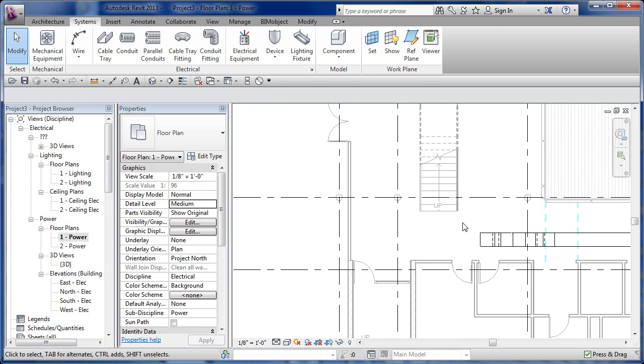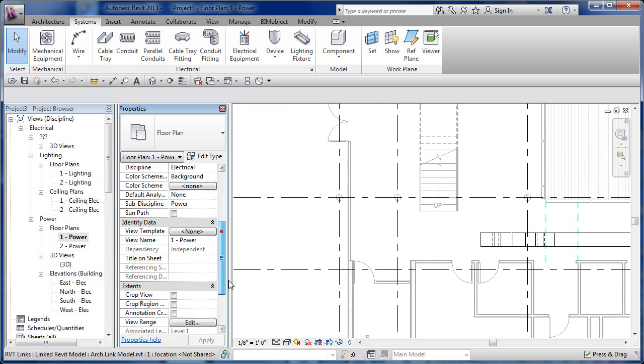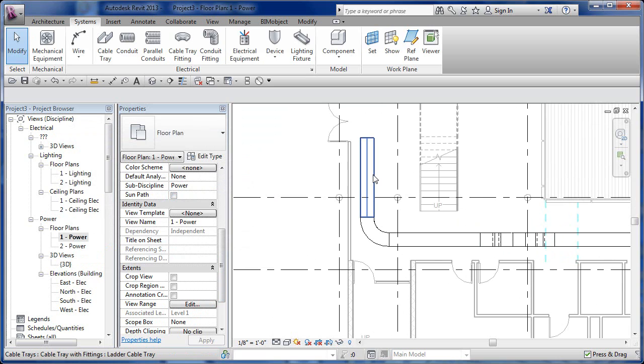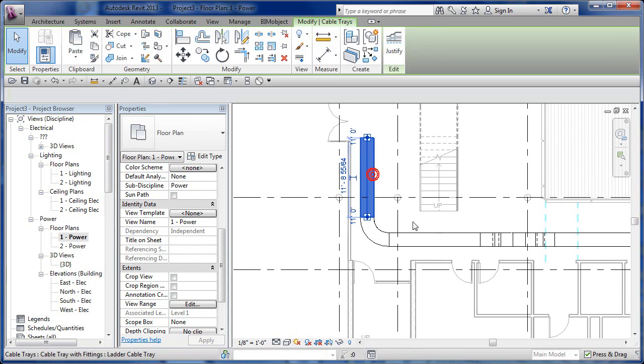Oh, I went too high. I'm out of my view range. So let's change my view range. So it let me draw those points. I need to raise my view range to go, let's say, let's go 3 feet above the view and then hit apply. So then I need to go click on here.